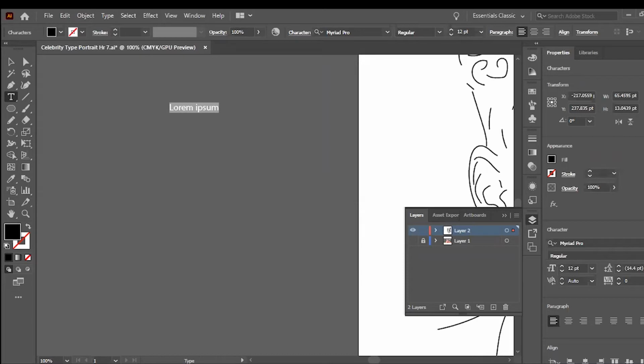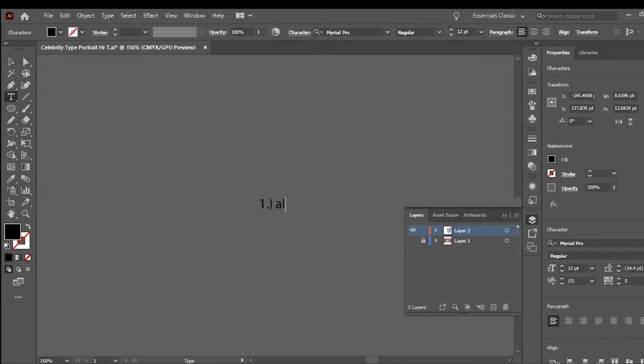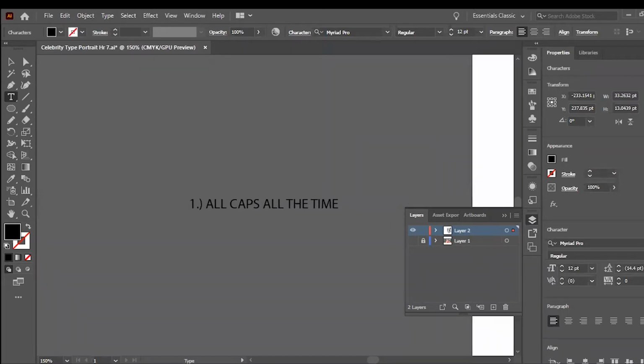These are the rules when we start adding words, okay? So here's the number 1. The number 1 rule is we are going to use all caps all the time. All caps all the time. So that's going to be the number 1 rule. All caps all the time. So you can jot that down in your notebook or whatever.